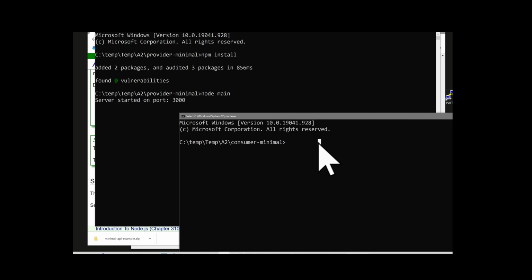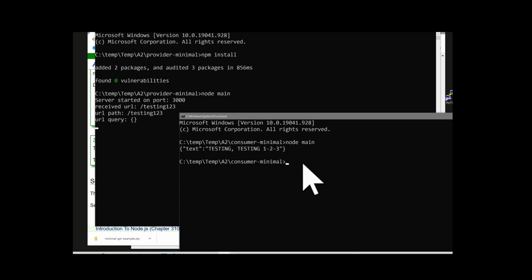Now we're going to call it. We're now in the consumer application. We don't need to do an install in this one because it's so simple. So we're going to do a node main again on this side, and there is the result. And we see that they're communicating. The provider spit out that it just received something, with some logging information. And on the consumer side, we actually got the message, and we're just showing it.